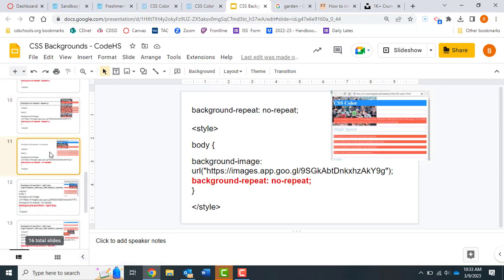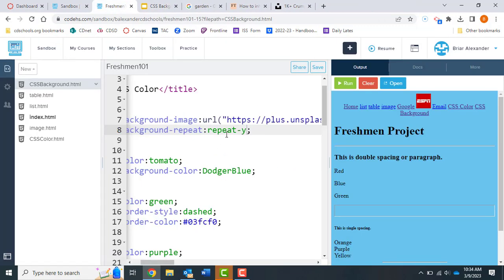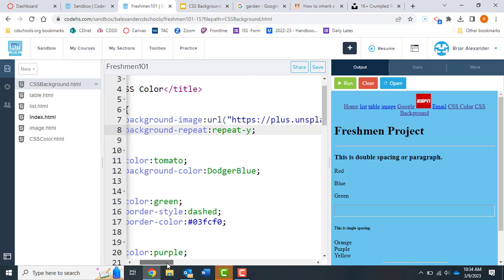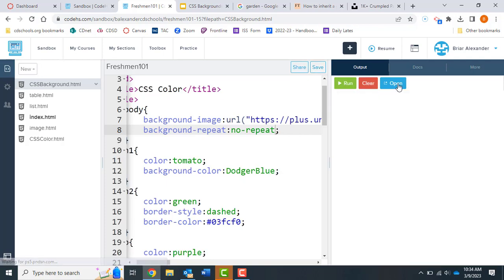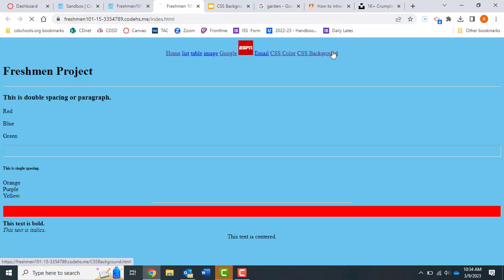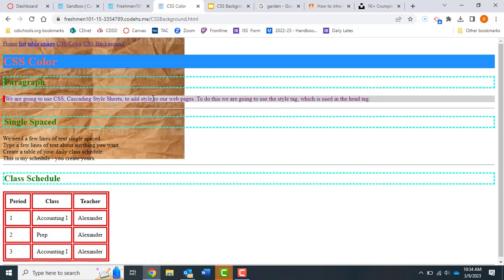Okay, other things that we can do with our background images is we can choose not to repeat the image. So if we go back, I'm going to close some things up here. We take our background-repeat rule, okay, and we just say, you know what? Don't repeat the image. Okay, so we'll just do no-repeat. Save. We'll run it. We'll open it up. And now the image is just there one time.